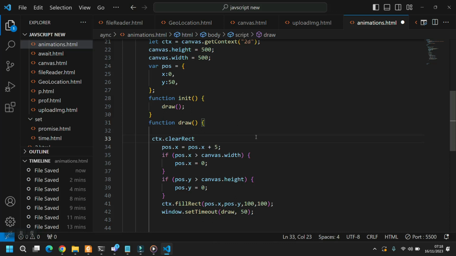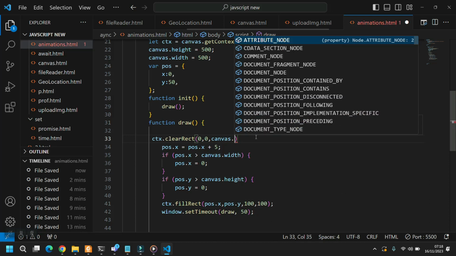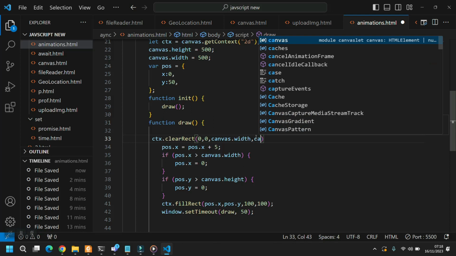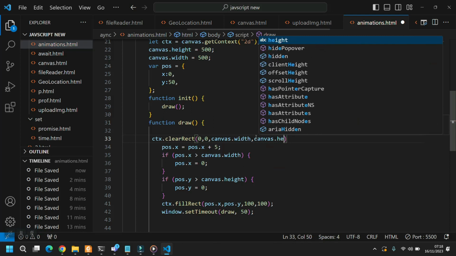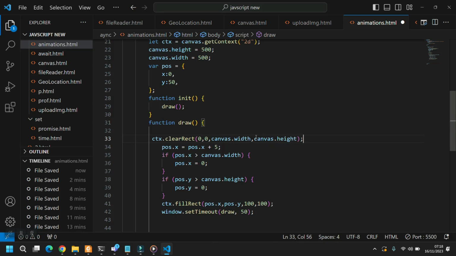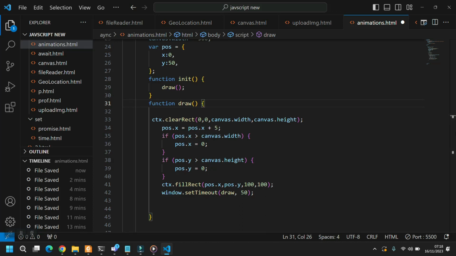context.clearRect. So this is not just clearing the rectangle, it's clearing the whole canvas. Okay, so every time we will clear the whole canvas. In this case, of course, there are more complex animations than this one, but this can be a good beginning, I think. Canvas width, canvas height. Okay, so I added this at the beginning of the draw function because the draw function is set on a set timeout. So every time it calls it again, it will keep clearing the screen.